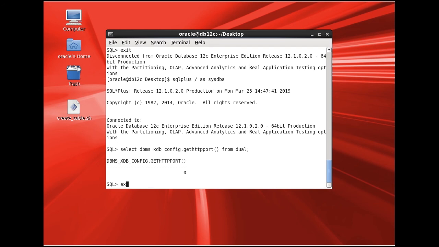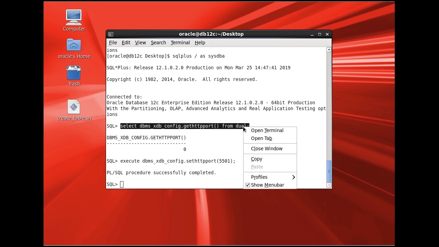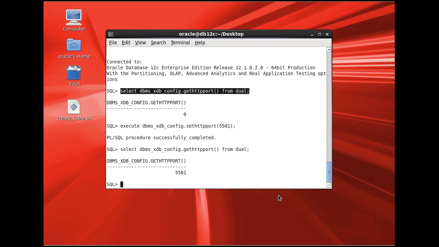Let's configure it by using execute dbms_xdb_config.setHTTPport 5501, for example. Let's configure. Let's run the select statement again. So it returns 5501. Now the Database Express is configured to use HTTP port 5501.